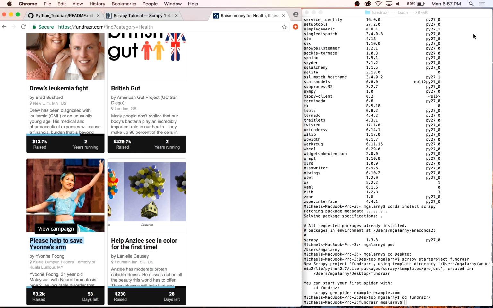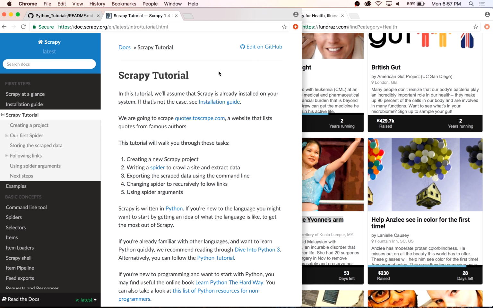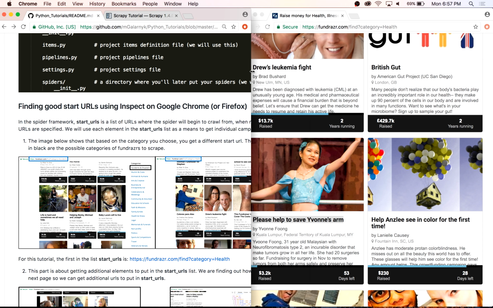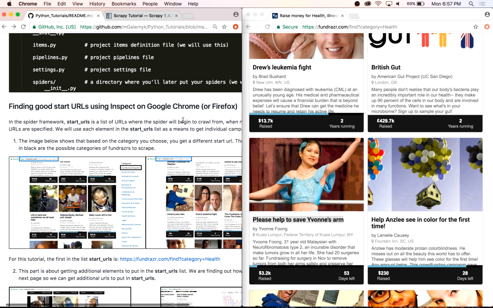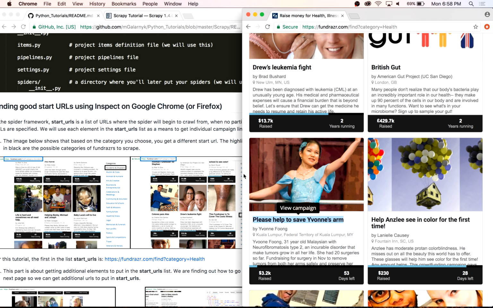However, I'm going to go over it in this tutorial, and hopefully with me going over it in a video format as well as going over it with images, people can figure out how to scrape things they want to scrape.